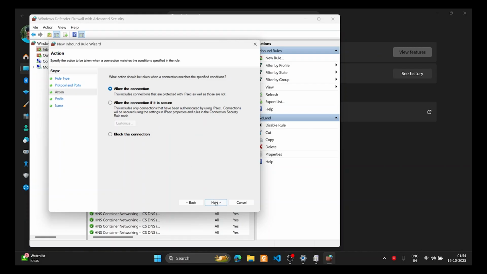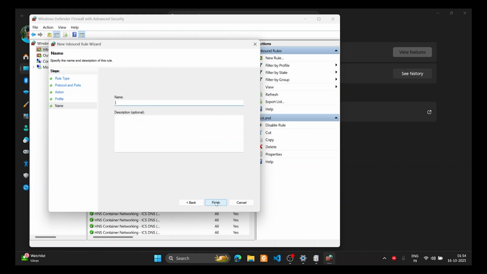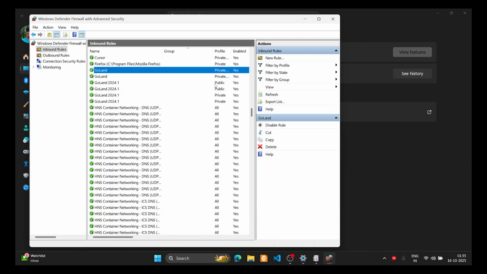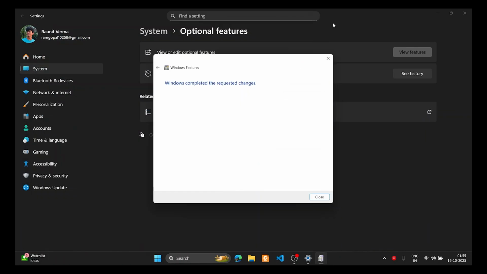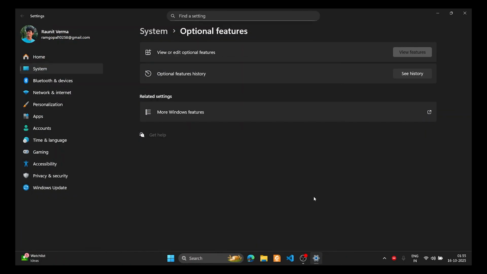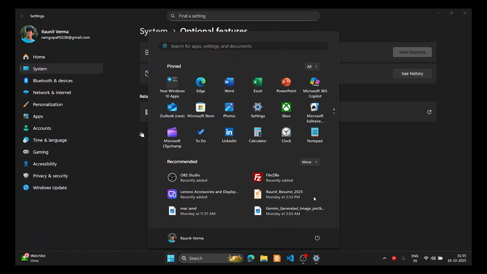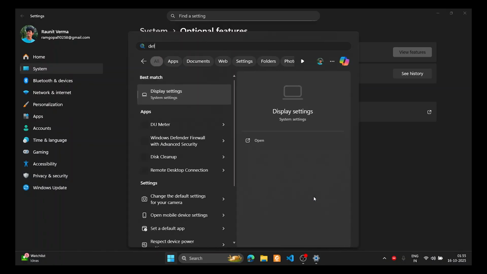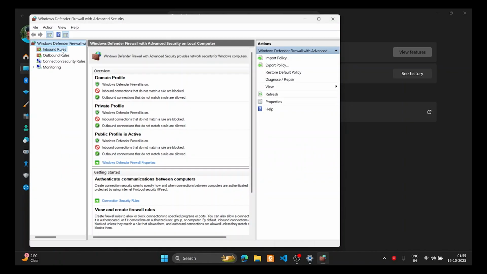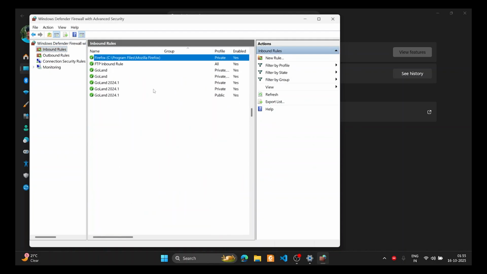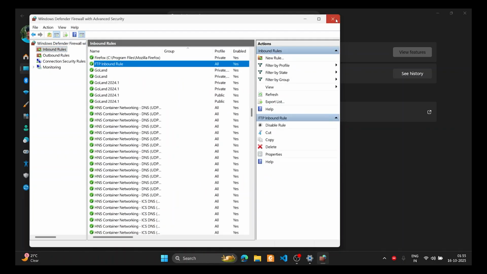Click on next, then allow the connection. Select domain, private, and public. You can name it anything, such as FTP inbound rule, and it will now be created. So it has completed the changes. It might ask you to restart, but as I have already done this previously, it is not asking this time. Let me open this again and confirm whether the rule was added. Okay, the FTP inbound rule is added.